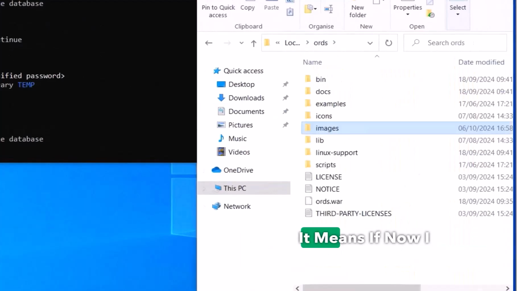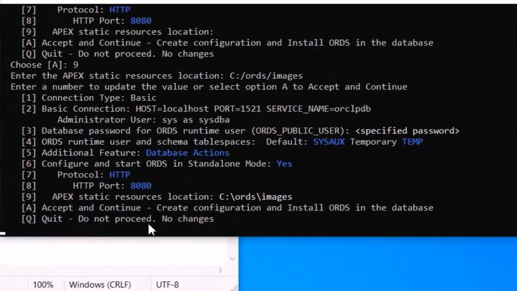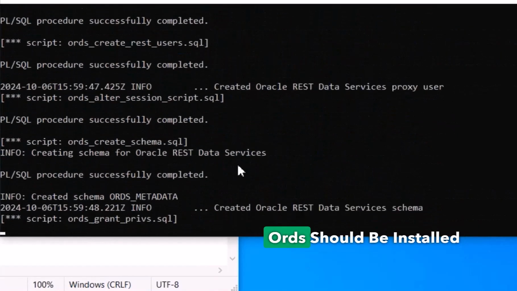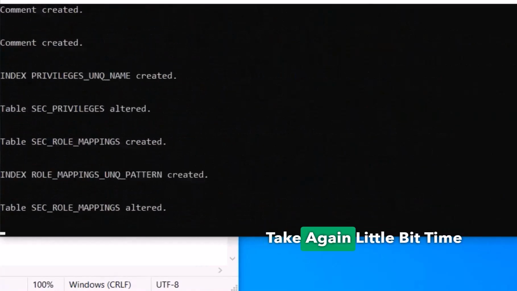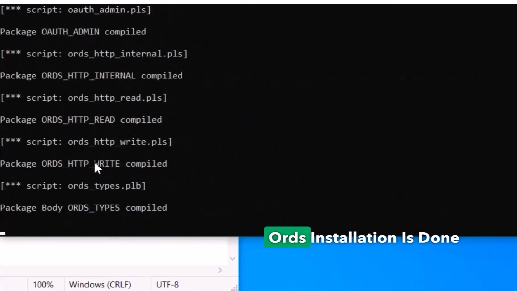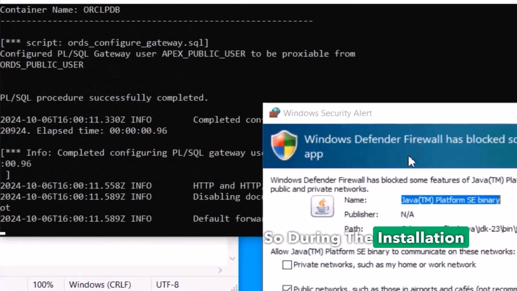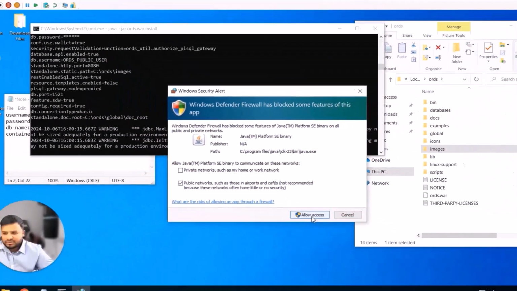So it means if now I select here the A, or I don't need to press the A button, I can easily press enter, and then the ORDS should be installed. So it will take again a little bit of time. So I will make a short break and come back when the ORDS installation is done. During the installation, if you see the firewall message again, then you can easily allow the access.